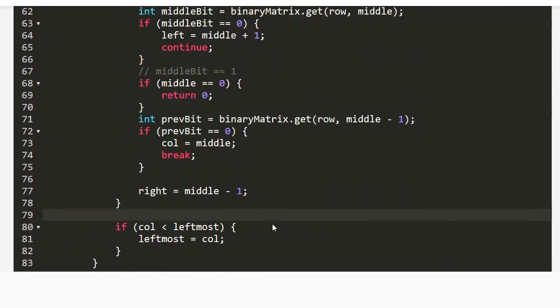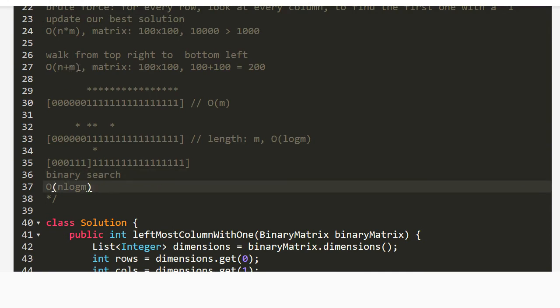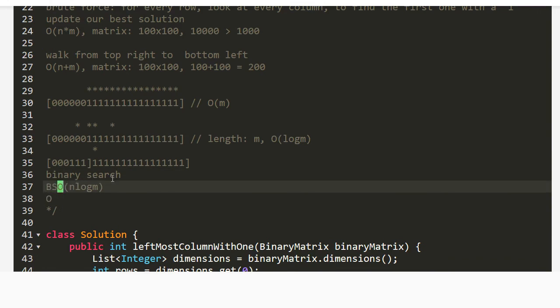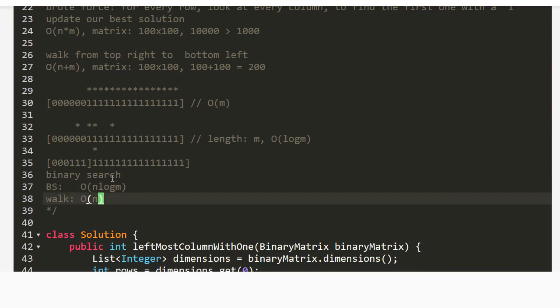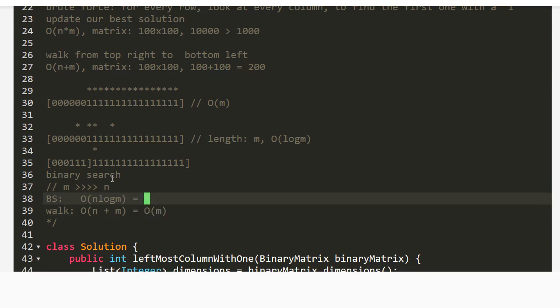Cool, so now it's accepted. So the case I want to go over is, why would O of n log m be better than O of n plus m in some cases? It basically boils down to when one is a lot bigger than the other. We have our binary search and we have our walk. If we assume that m is a lot bigger than n, then the walk roughly becomes O of m, but the other just becomes O of n, and if we take the log of m, it's going to become a much smaller number. So O of n log m is going to be smaller than O of m.